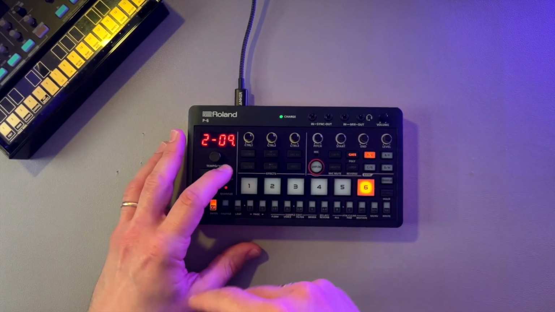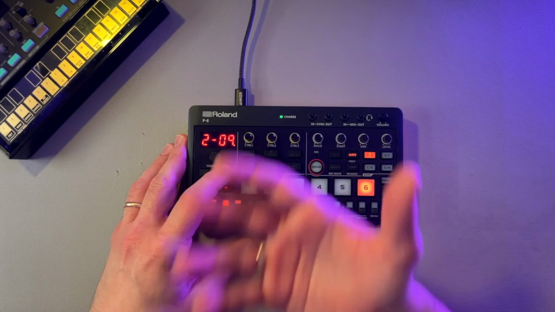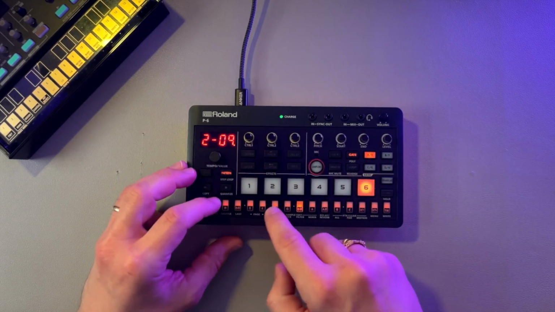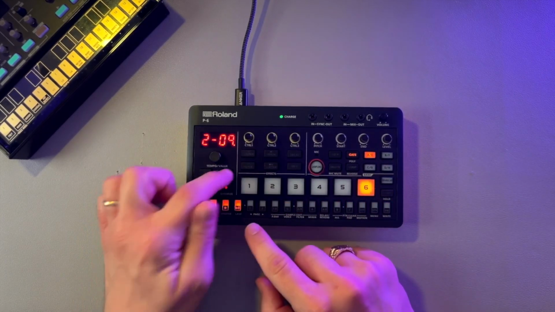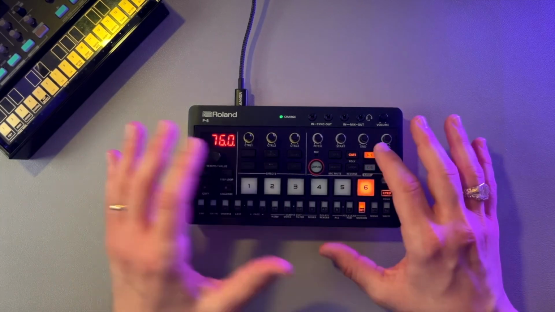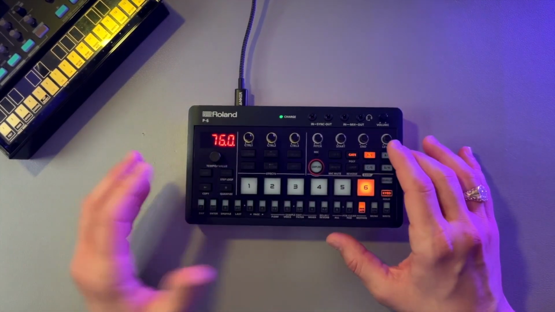You could also, of course, have multiple patterns. You can't pattern chain those, so you'd have to go in by hand and change them. But to get to patterns, it can be kind of clunky. So I like to just do it this way, where you're just muting things and bringing them back in.